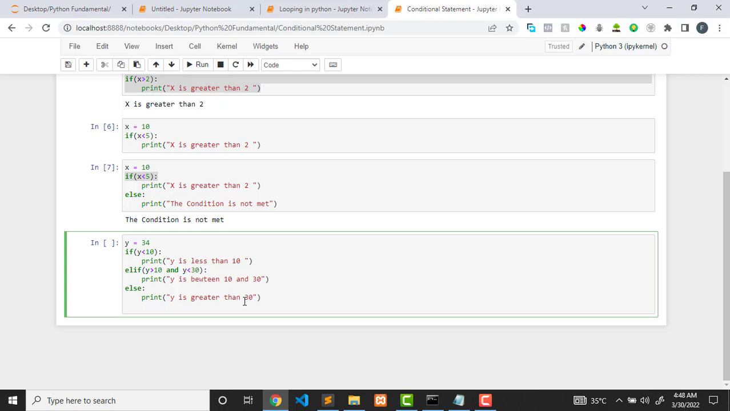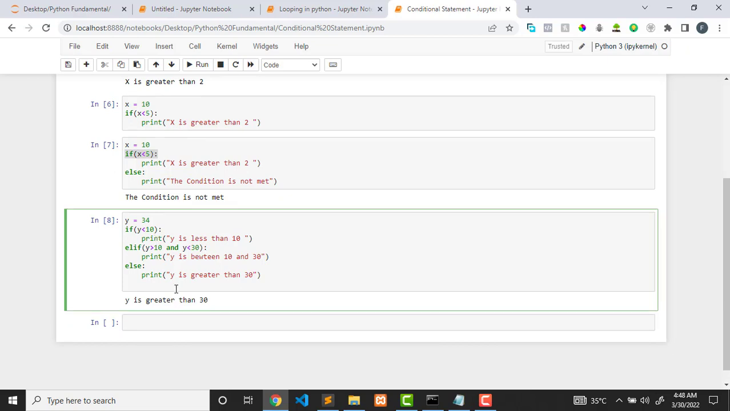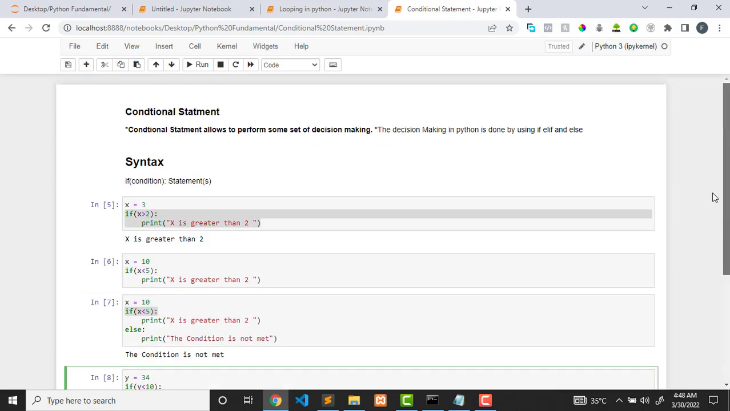So let's run it and figure it out. You can see y is greater than 30. That means the first condition is not met, the second condition is not met, so this last condition is what was really met. And that is why we are having this in there. So it's pretty easy. Now you successfully understand the concept of conditional statements, that is the if, the elif, and the else. You can see decision making in Python is done by using if, elif, and else.